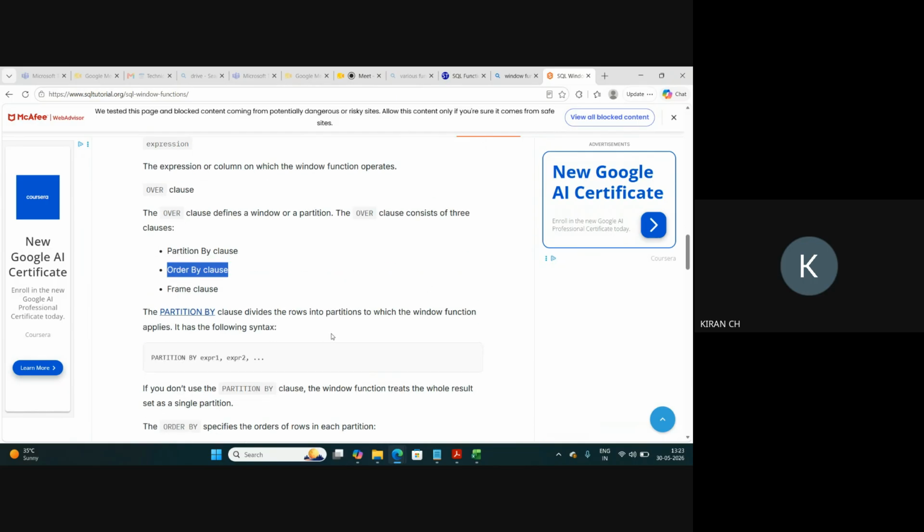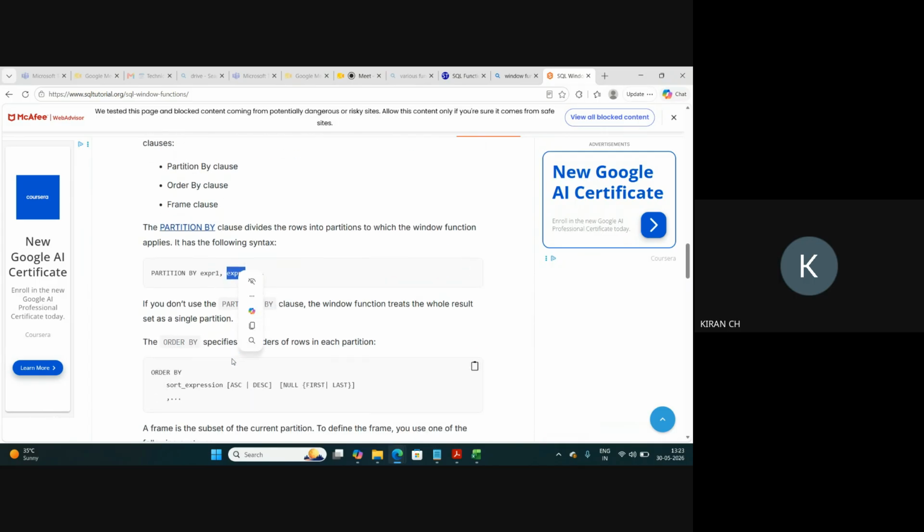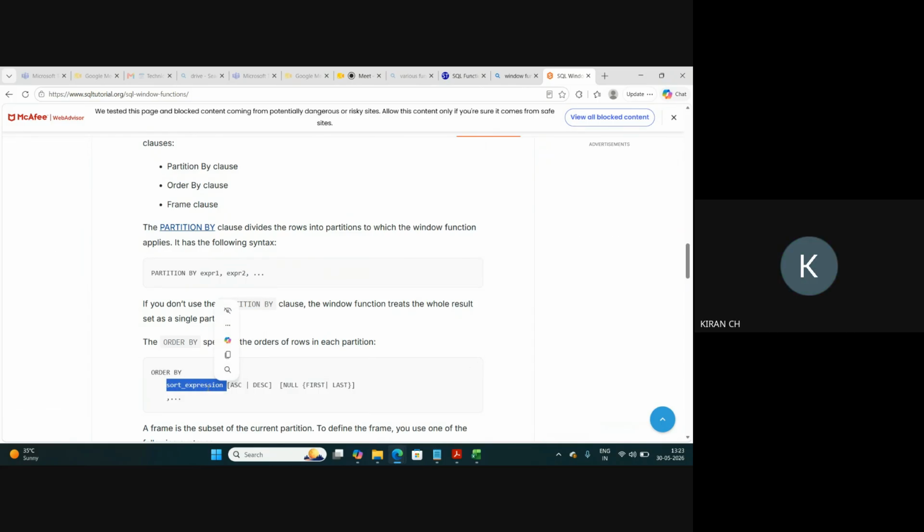The PARTITION BY clause is written by adding the keywords PARTITION BY, and then expression 1, expression 2, which are all column names. ORDER BY goes the same way. Expression means column names, and you can mention ascending or descending. This is a separator, so either this or this, or NULLS FIRST or NULLS LAST, depending on whether you want to see the null values at the top or the bottom.